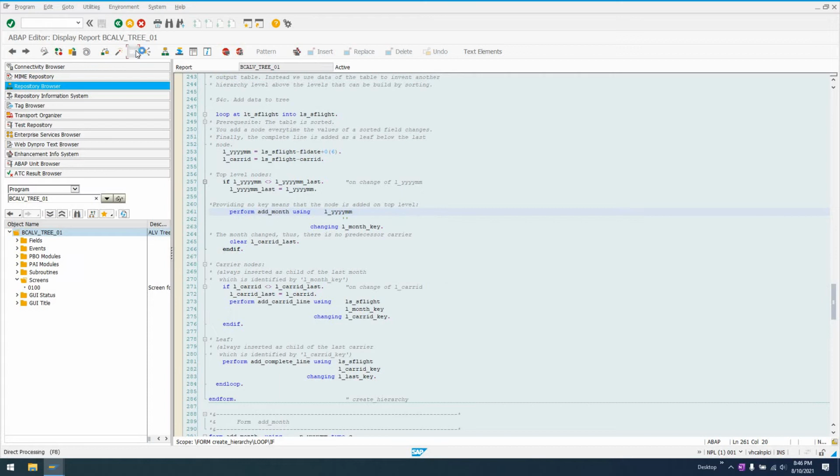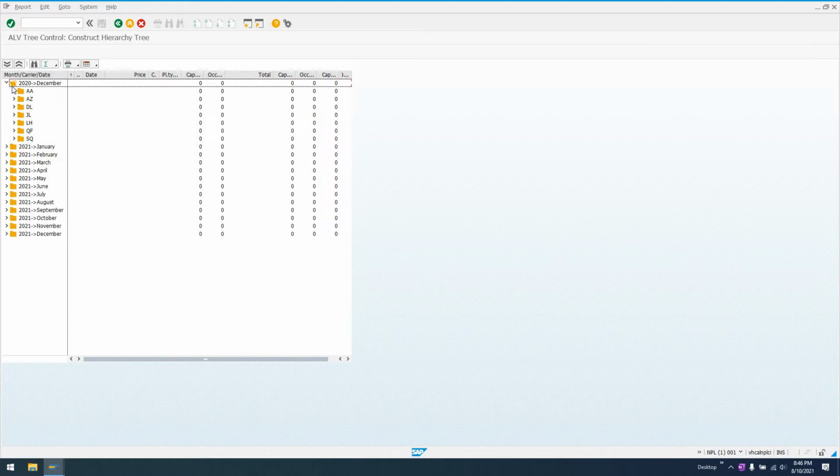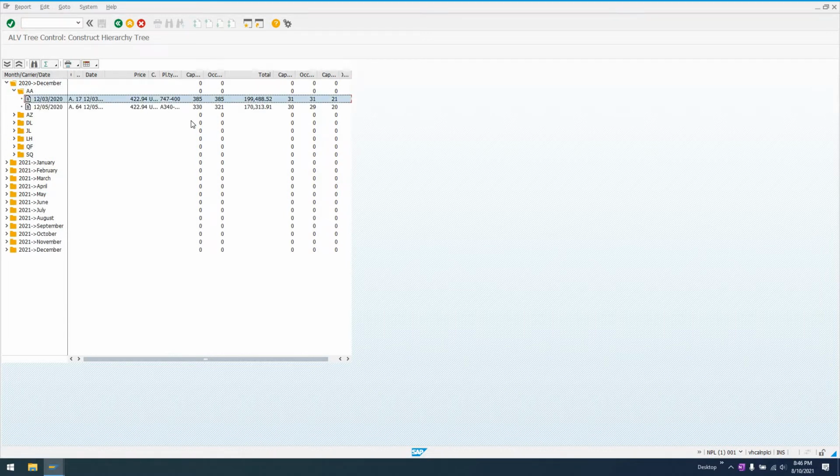So if we actually just run this demo, BCALV_TREE_01, I mean not tutorial, we get output like this, where we have the month. Open it up, we have the actual airline carrier, and then open it up, we have more detail about the individual flight in SFLIGHT or SBFLI, whichever table this is, I can't recall.